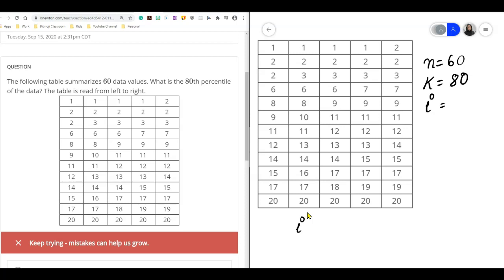So the formula is i equals k over 100 times n plus 1. If I plug this in, I have 80 over 100 times 60 plus 1. And that value comes up to 48.8. So what we do here is we go up one number. If I go up from 48, I will get 49.